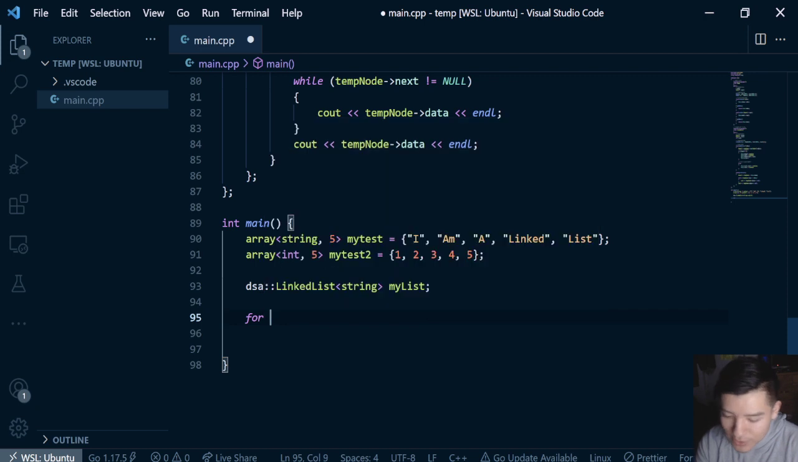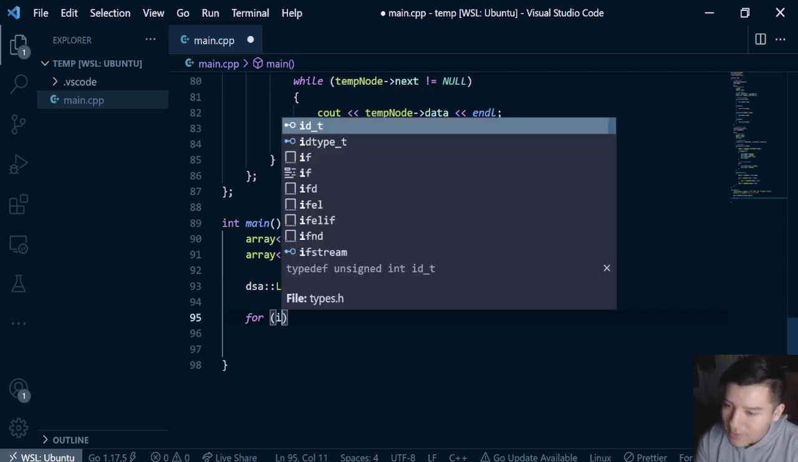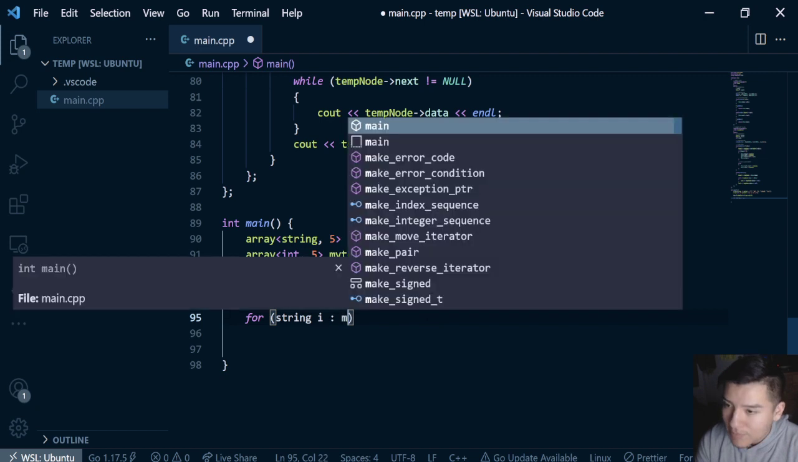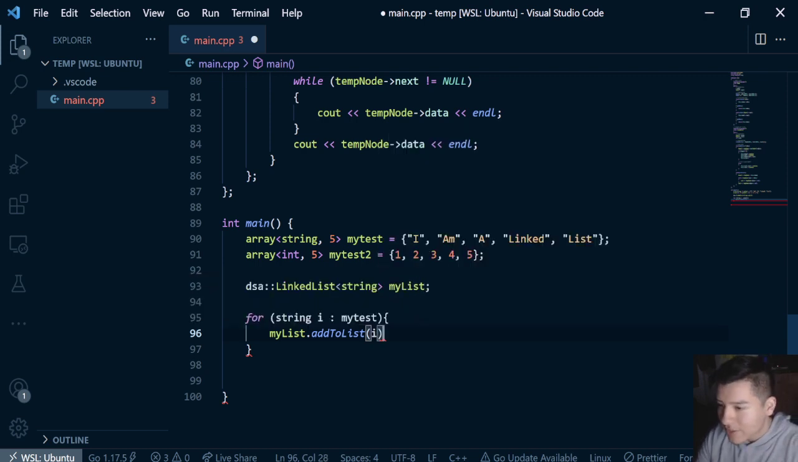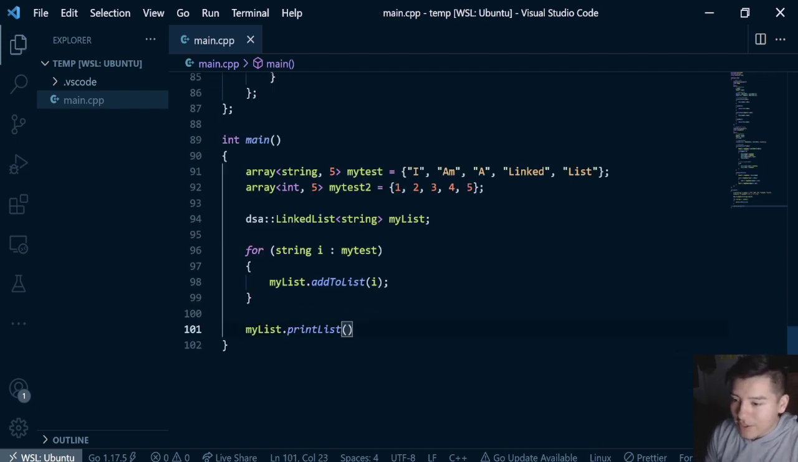And then we're gonna say for string I in my test, and we're gonna say my list dot add to list, and we can just put I in there, and then don't forget your semicolon, and then there we go. We're adding to the list every single time the loop goes through these values. It adds to the list. Now let's print the list. So we're gonna say my list dot print list, and let's go ahead and try running this.